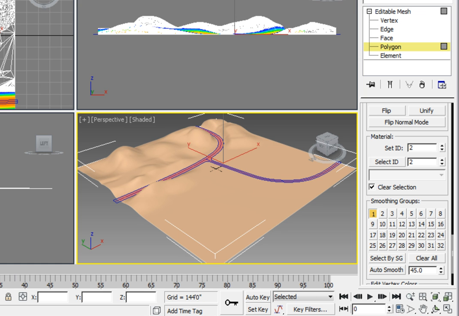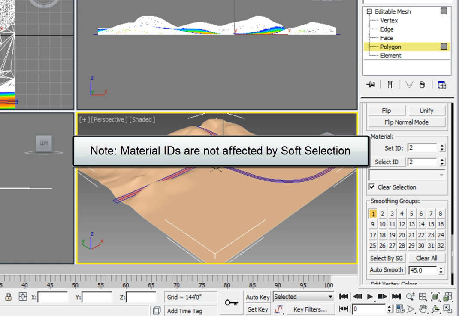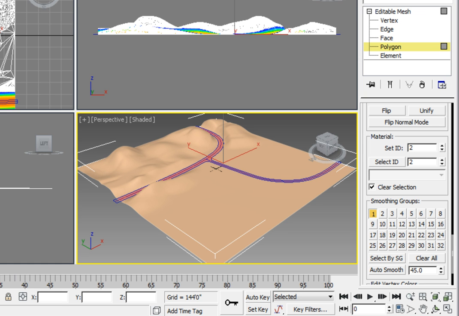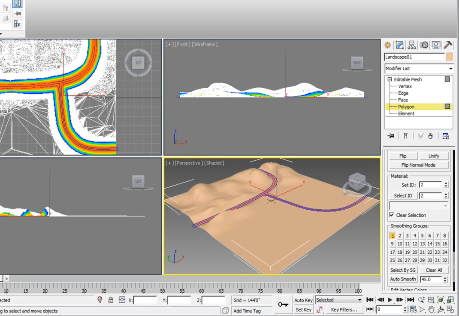Just a note, material IDs are not affected by soft selection. Material IDs only work on the actual selected polygons. We set this now so that later on the road can have a different material assigned to it than the landscape. This is a very important workflow. If you get this in at the proper point in your workflow, it will make life quite a bit easier as you get more into 3ds Max.